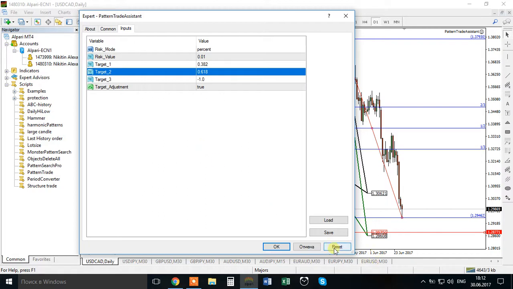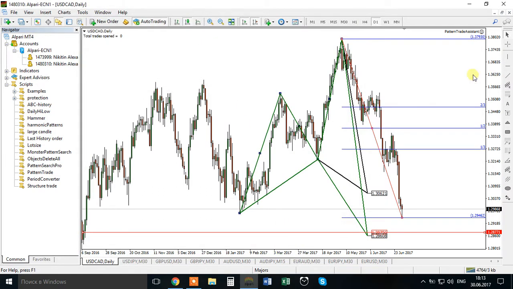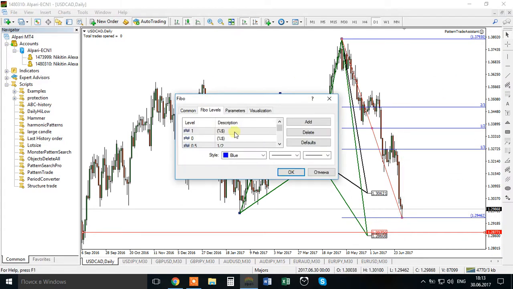I am using my personal rules, so it is a bit different. I'm using percentage, 1% of my account, target 1 is 333, target 2 is 666, and target 3 is the whole, so it means 1/3, 2/3, and the whole. Okay, so let me save those settings of my Pattern Trade Assistant. It is very convenient.